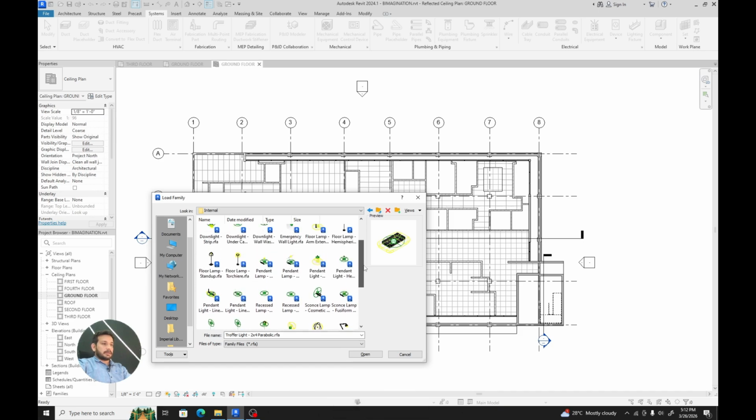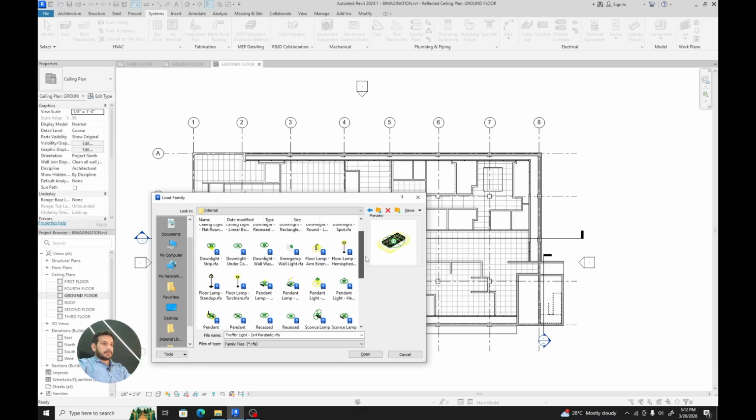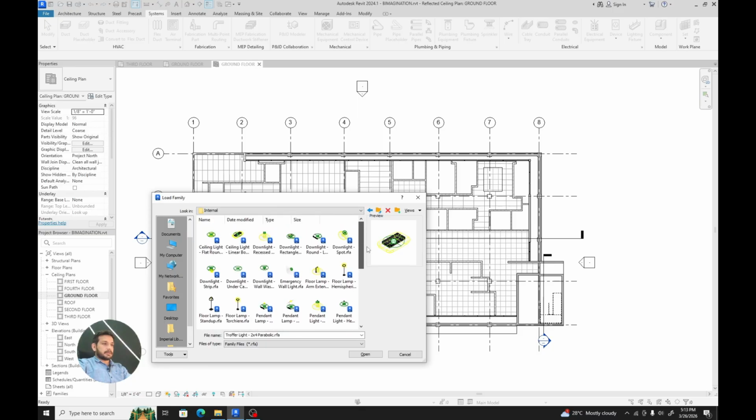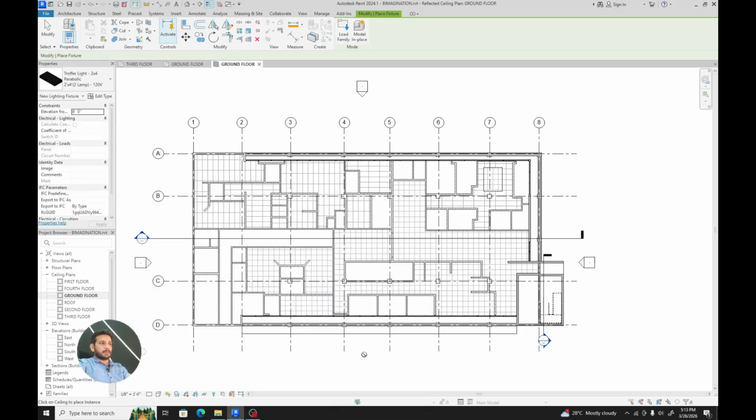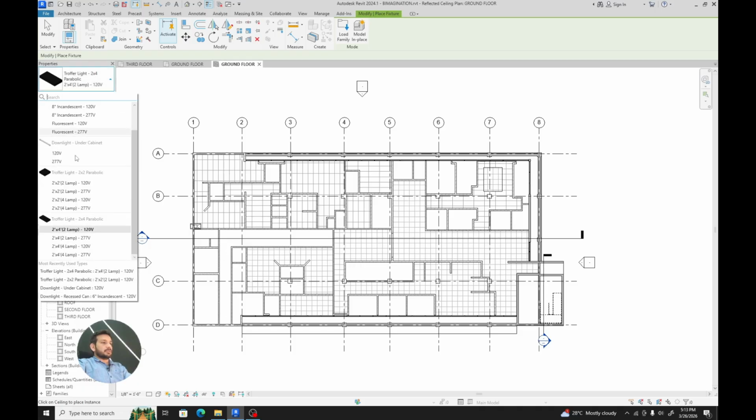and let's click some down lights. Now these are for under cabinet. Let's click this down light recessed. So click open. Now in the properties palette you can see that the troffer light 2 by 2 family has been loaded, also the other families, and under these families you can see that based upon their wattage there are different types.